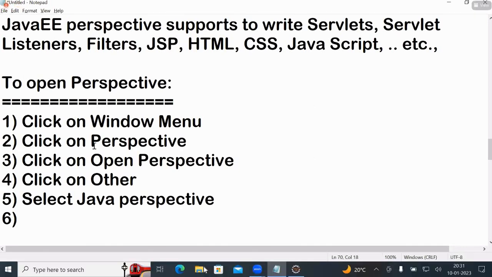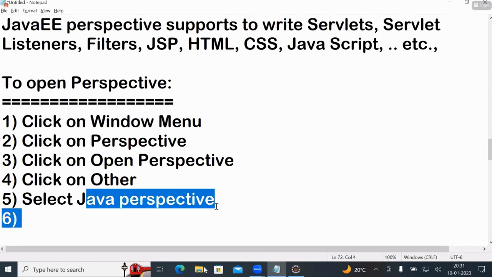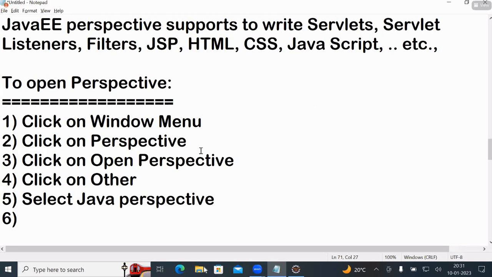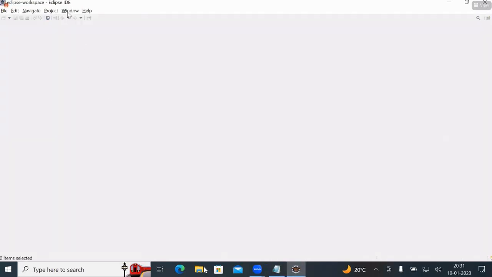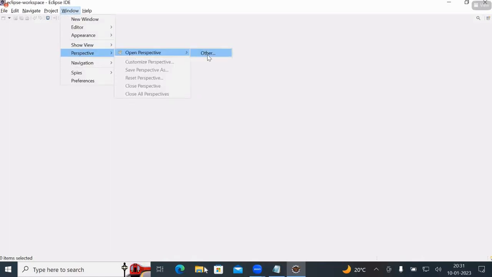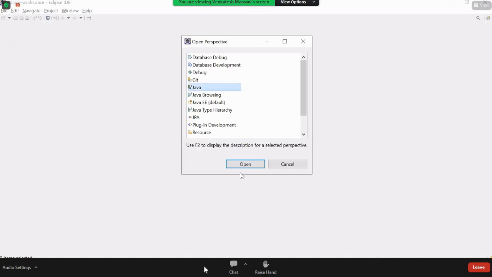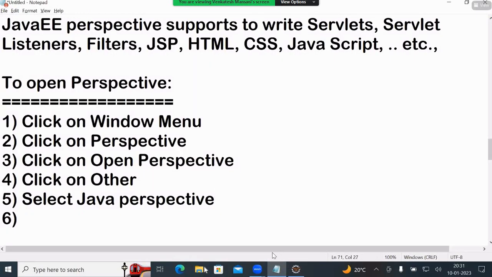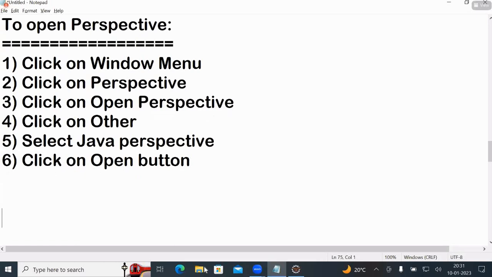So now we are writing a JDBC program. That's why I selected Java. From the next topic onwards, you have to select Java EE. Okay. Is it over? Say window, perspective, open perspective, other. Select Java. Click on open button.